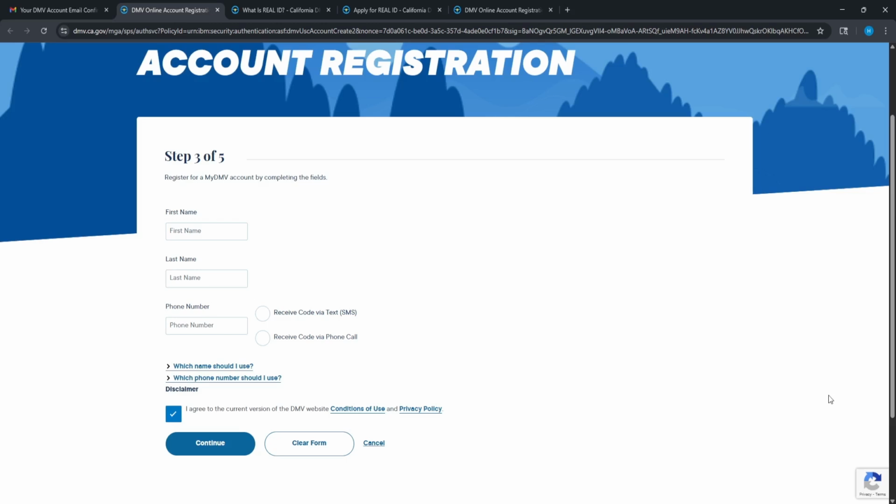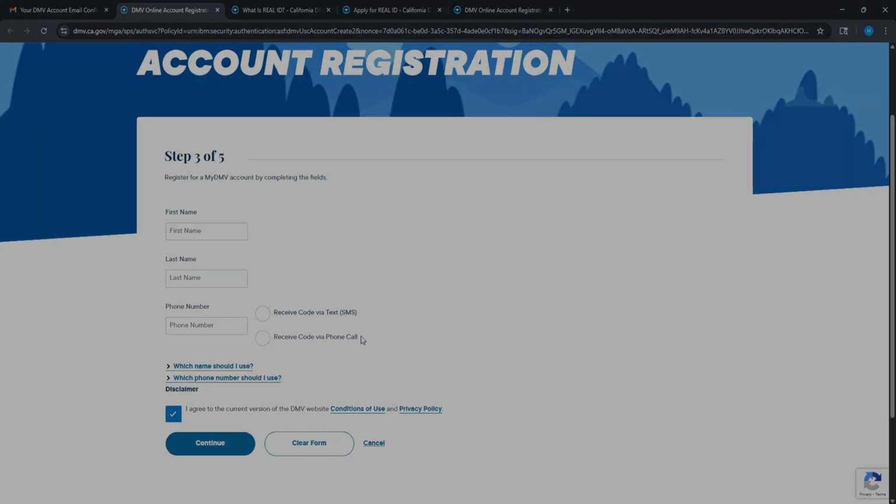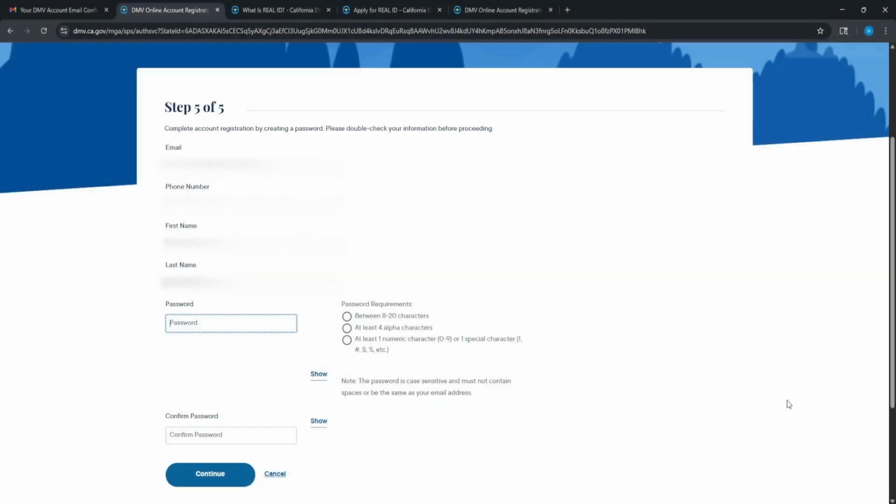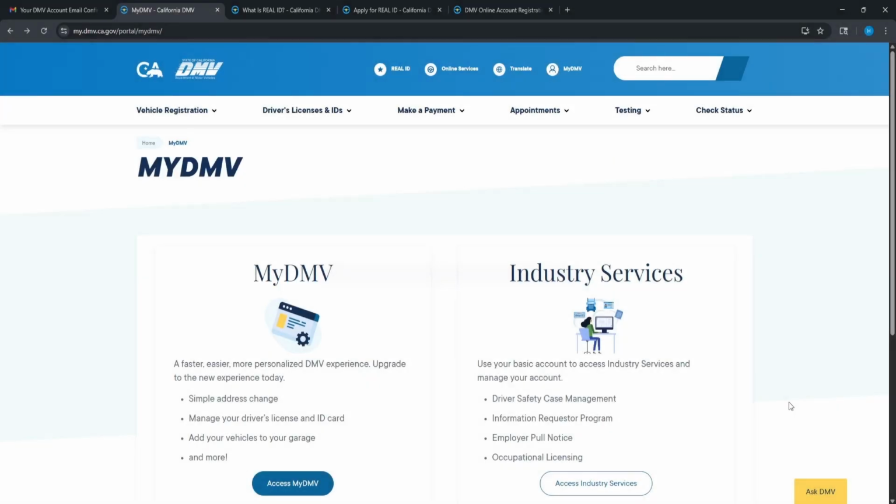Once you click on that button, you will navigate to this page where you need to enter your first name, last name, phone number, US based, and what kind of notification you want, via text or via phone call. Once you enter all the details, you will receive an OTP on your phone number. You need to enter the OTP and confirm the phone number. After confirming your phone number, it will prompt you to set your password and confirm your password. Now you have successfully created your account.